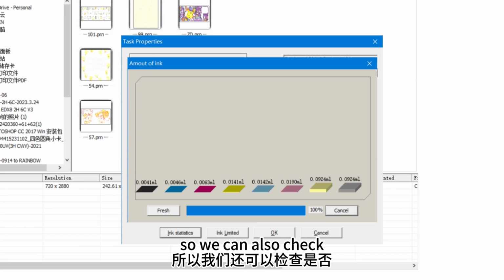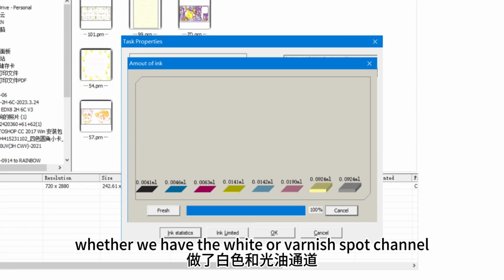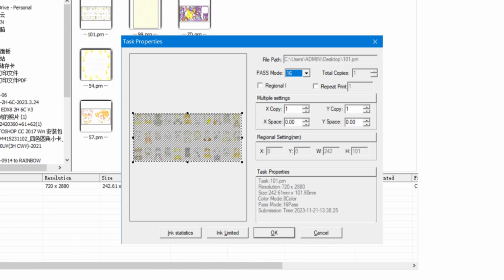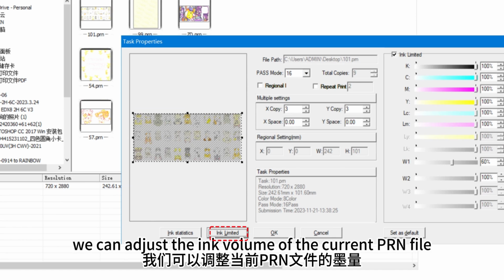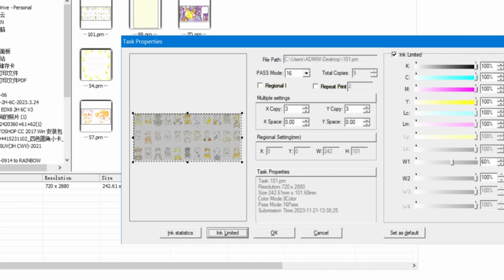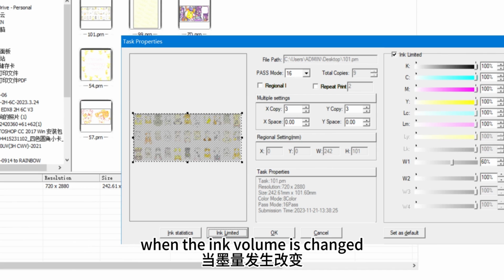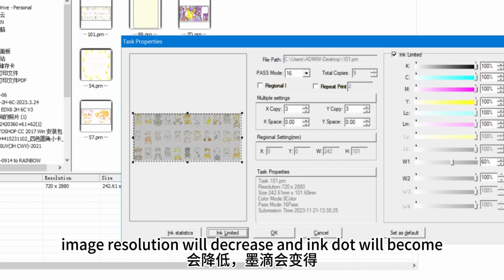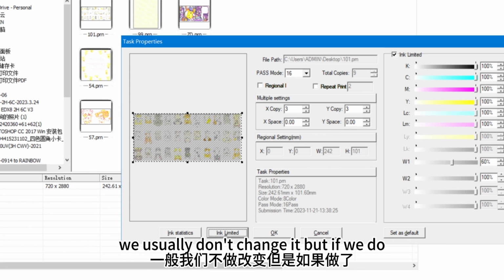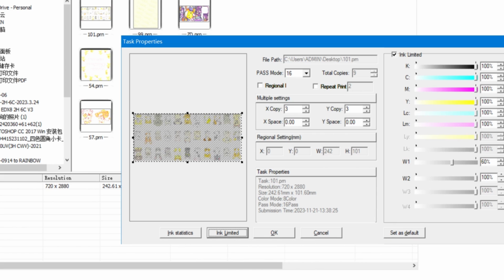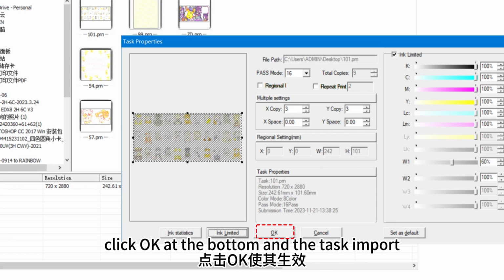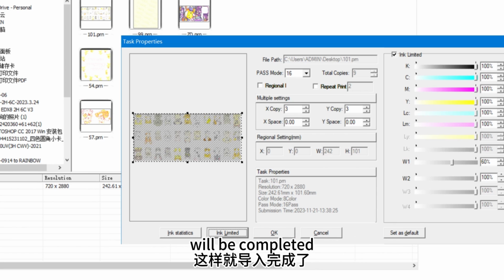So we can also check whether we have the white or varnish spot channel. Ink limit. Here we can adjust the ink volume of the current PRM file. When the ink volume is changed, the output image resolution will decrease and ink dot will become thicker. We usually don't change it, but if we do, click Set as Default. Click OK at the bottom and the task import will be completed.